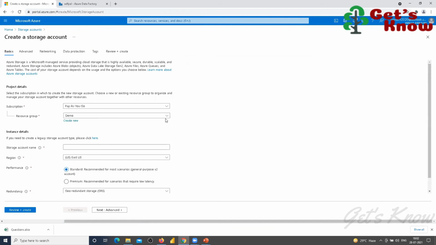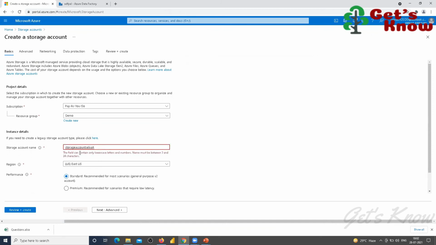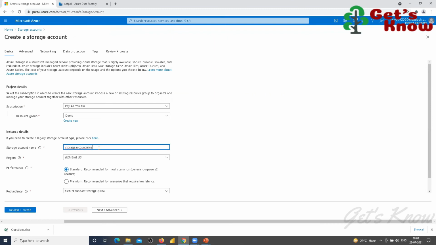You have to select the resource group. Here I'm using demo as the resource group, so I'm going to keep the same resource group for this also. Then you have to give the storage account name. The field can contain only lowercase letters and numbers, and the name must be between 3 and 24 characters. If you attend any certification or objective-type questions, they may ask this: the storage account name should be a minimum of 3 characters and a maximum of 24 characters, and only small letters are allowed.